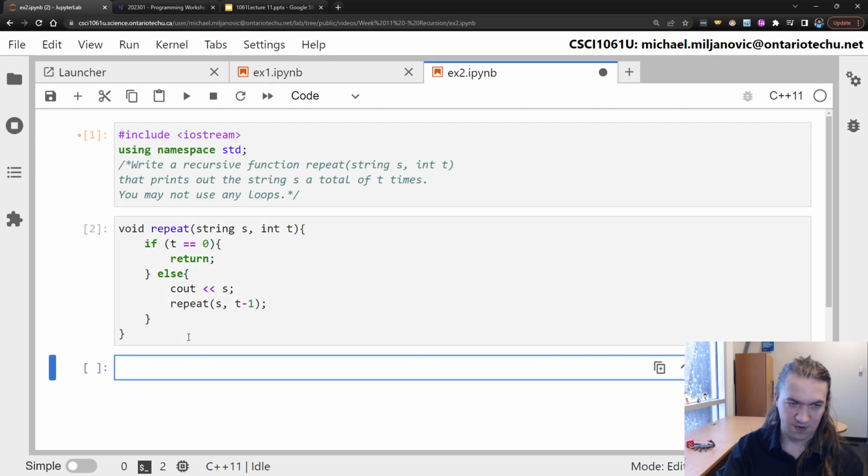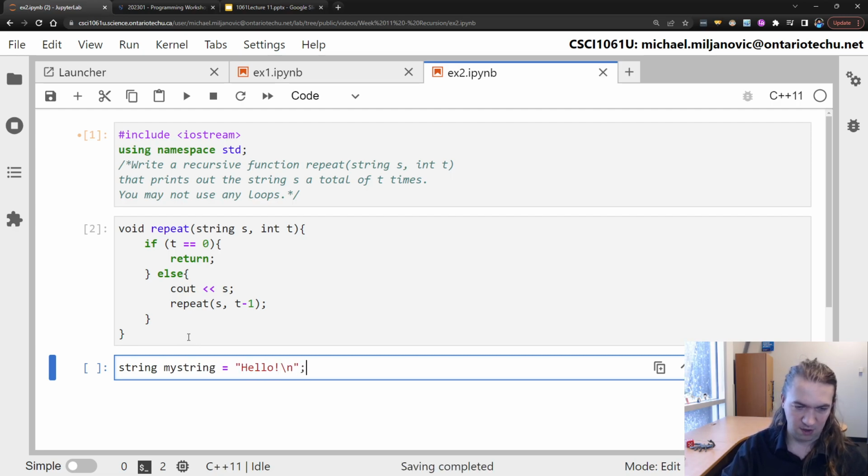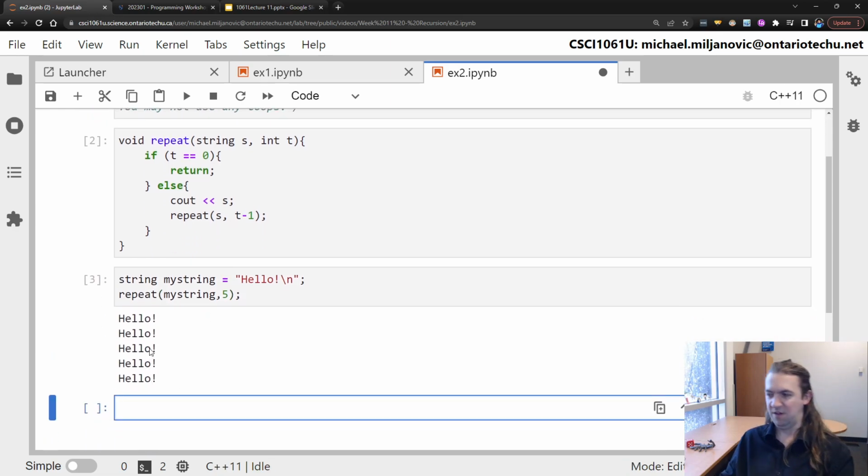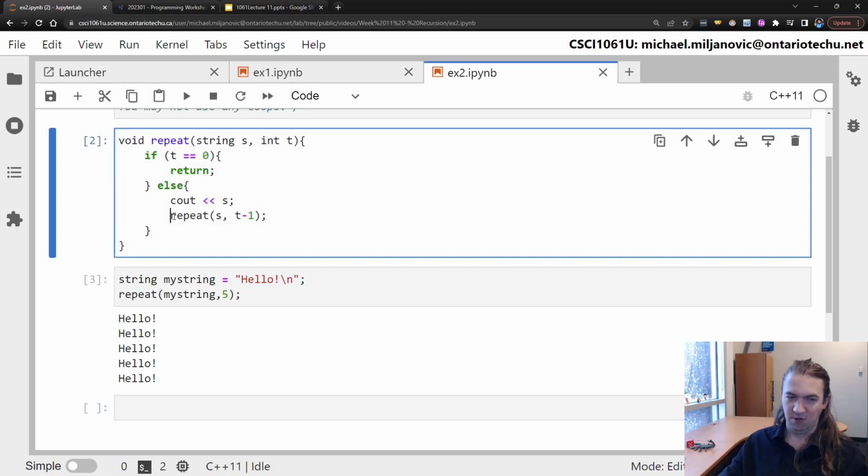And so now if I repeat, well, I guess I should declare a string variable. So here's my string, hello. And I'll do repeat my string, say 5 times. There it is, 5 of them. No loops. I do this all recursively, which is the niceness of this. I don't have to write all these clunky fors. The trick, though, is that you have to figure out how to do this properly recursively.